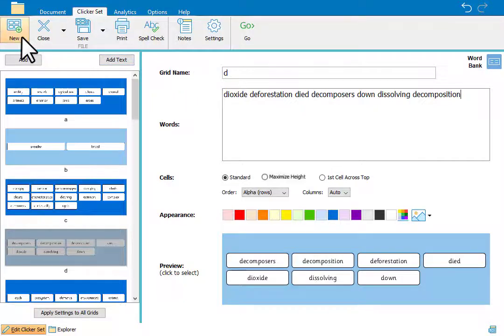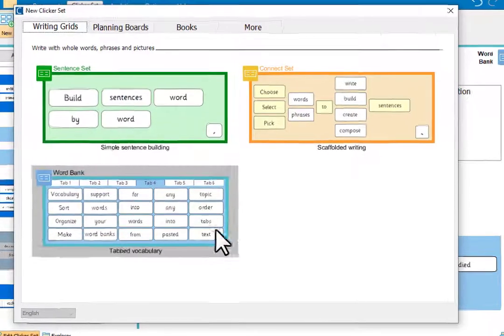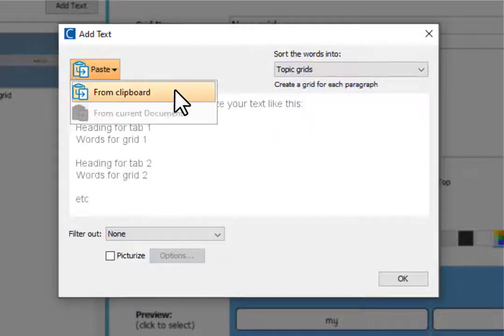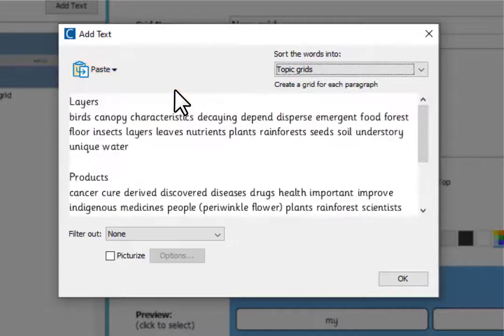Now let's quickly make a word bank with topic grids. We'll stick with the rainforest theme, but instead of a general word bank, we'll paste in words for specific topics related to rainforests. In this case, we want to organise the words by rainforest layers, products, and threats to rainforests. For each grid of our word bank, we include a heading and the list of the words, and then we leave a blank line before the content of the next grid. If there are any words that need to be grouped together in one cell, such as forest floor, we put brackets around those words, and then click OK.